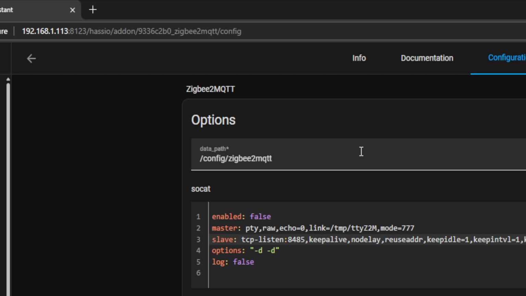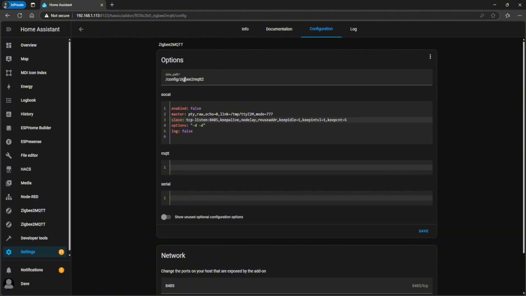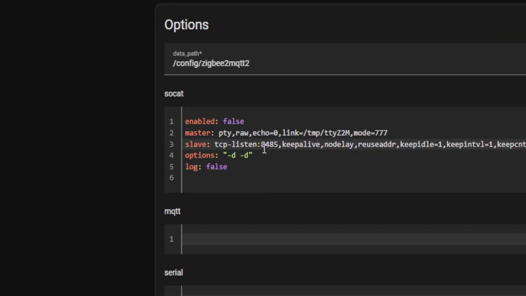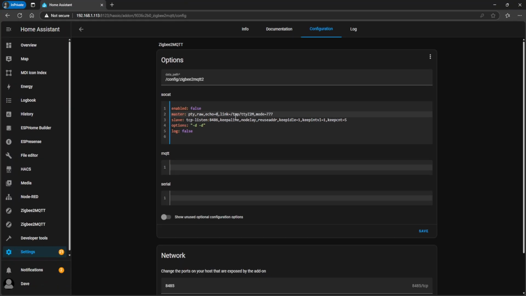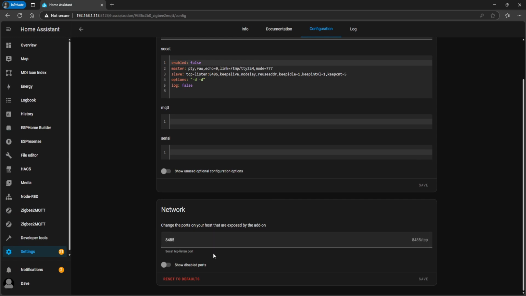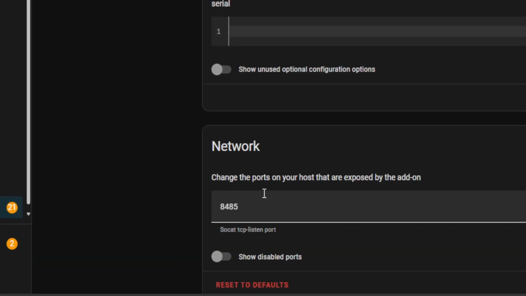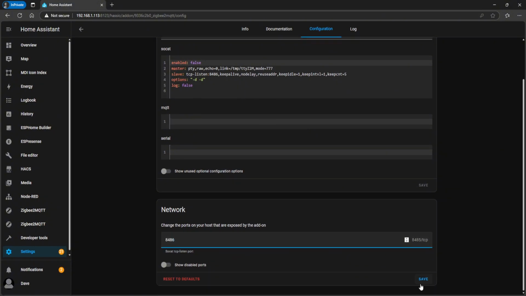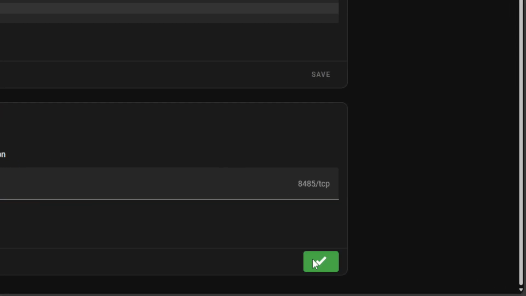I'm just going to add a number at the end, so I'm just going to put the number 2. From SOCAT, you're also going to want to change the listening port to the next number up. So I'm going to change it from 8485 to 8486. And then go ahead and click Save. We're also going to need to change the networking port to match the listening port. So that's also now going to be 8486. And then go ahead and click Save.